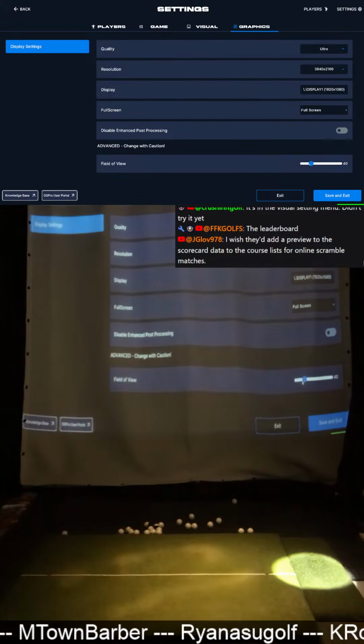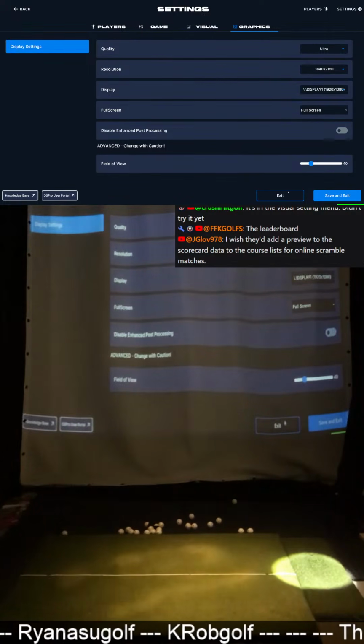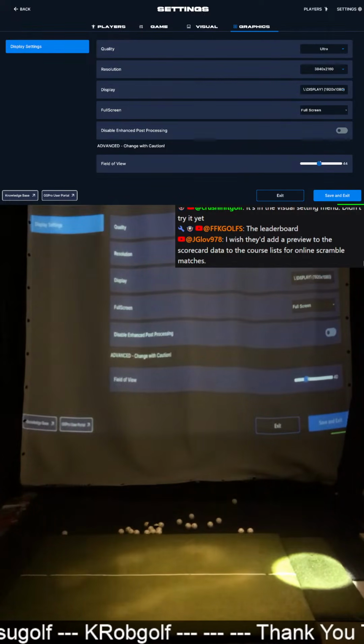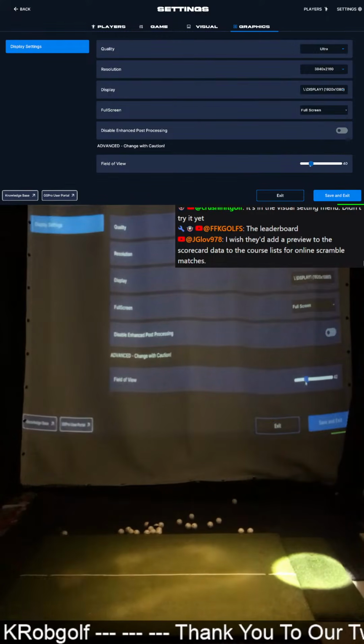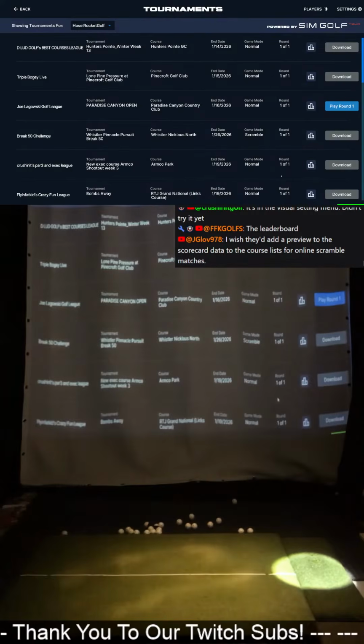Advanced, change with caution. So this says 40. Do we need to load something up to see what that does? What does the field of view do?